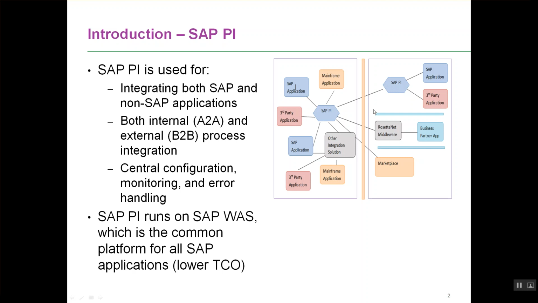So this example where data is flowing across corporate entities over the internet, that kind of integration is called B2B integration, or business to business integration. When the integration happens between multiple businesses, that kind of integration is called B2B integration. A2A integrations, just to summarize, are integrations that happen within a corporate landscape. What else about SAP PI? SAP PI runs on SAP Web Application Server. If you understand the architecture of SAP NetWeaver, all components on SAP NetWeaver use SAP Web Application Server, and similarly PI also uses an SAP Web Application Server.